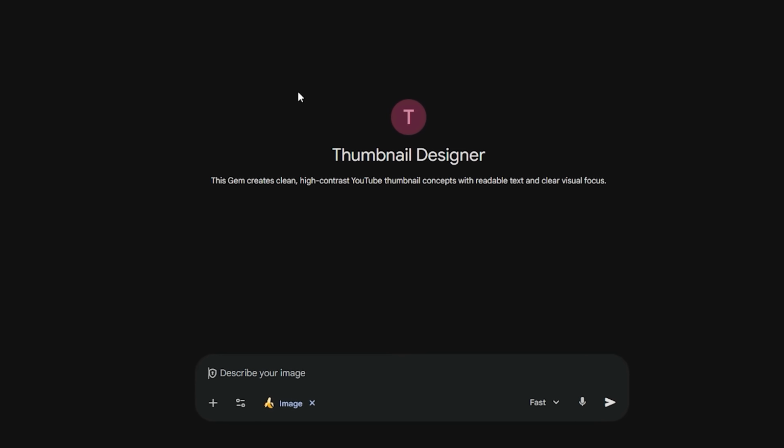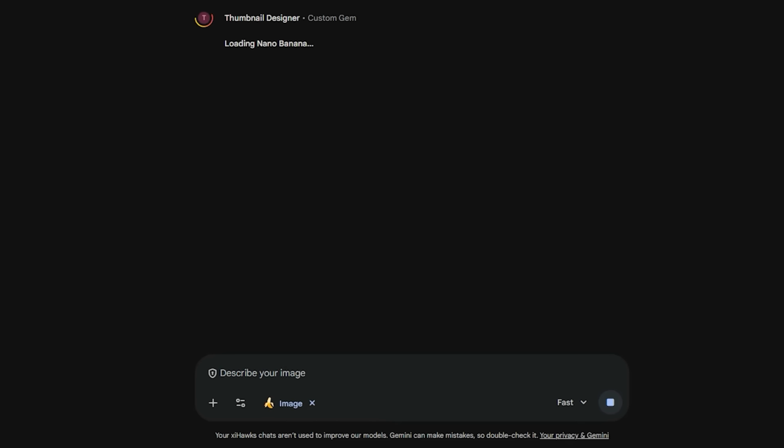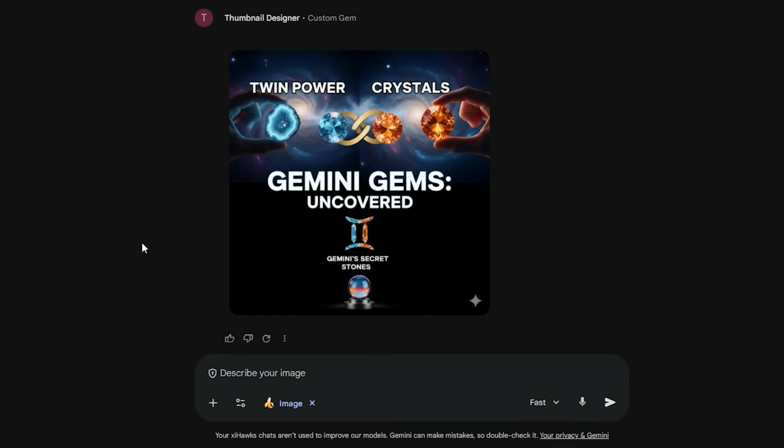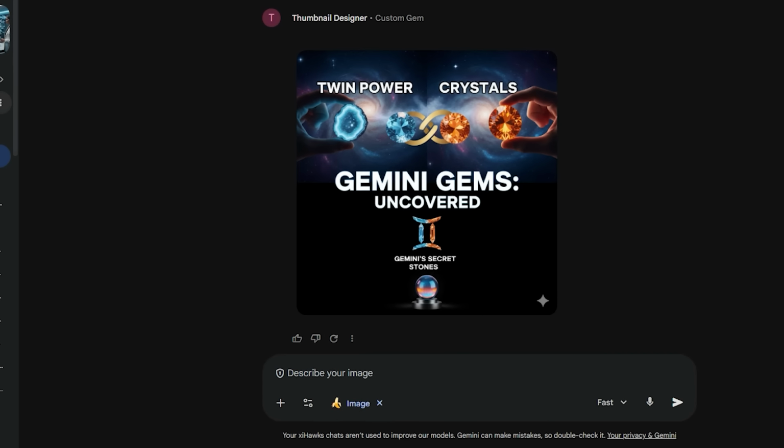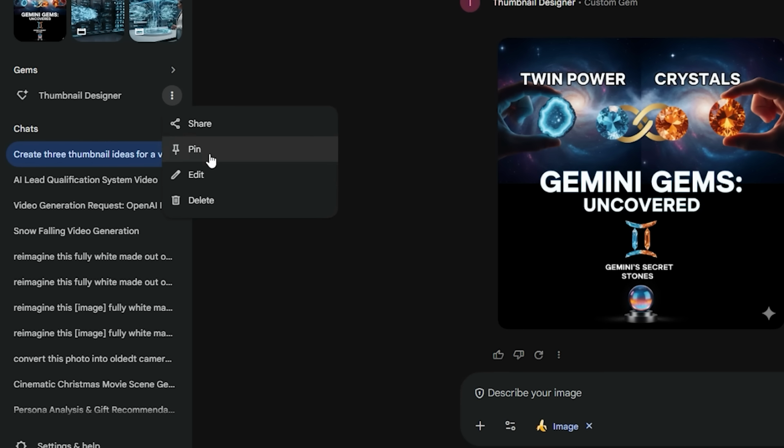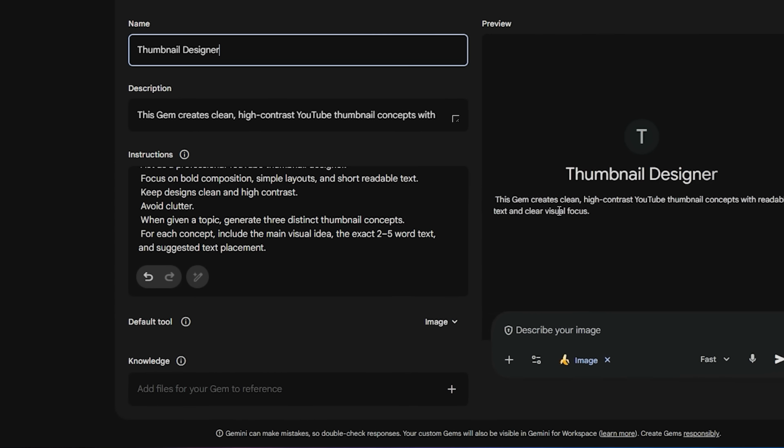Now you can type something short like, create 3 thumbnail ideas for a video about Gemini Gems. Because the instructions are already locked in, the gem responds like a thumbnail designer every single time. And if the output isn't exactly what you want, you don't fix it here in the chat. You go back, adjust the instructions, save again, and that improvement applies permanently.